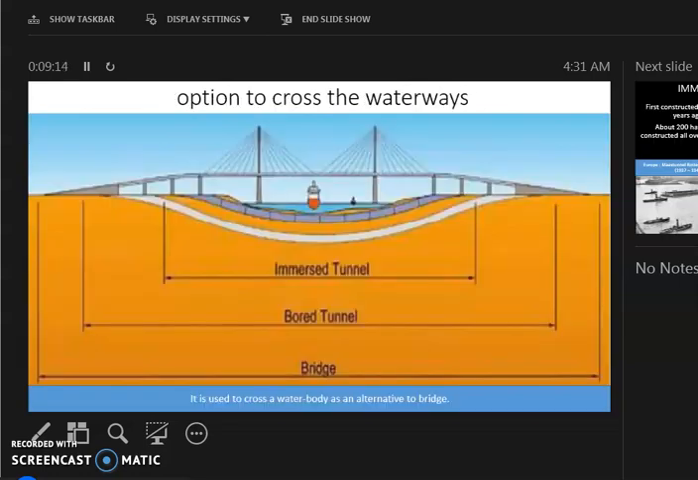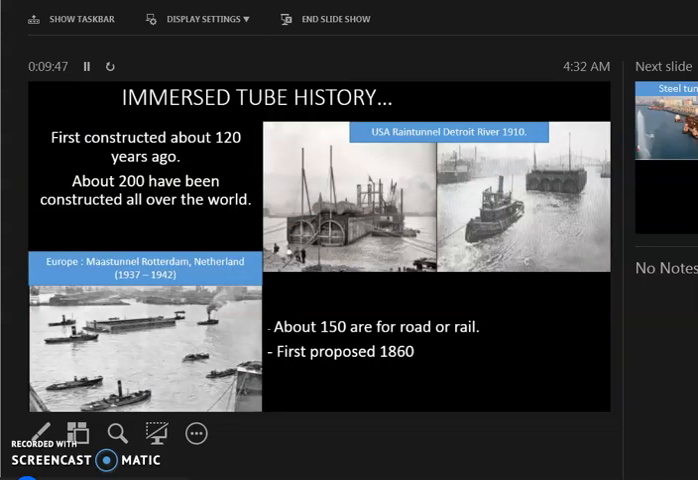Okay, so I bring you one more time the option to cross the waterways. So usually immersed tunnel is very beneficial for a short distance, all right, because it is very costly. Like in Malaysia, the immersed tunnel that is planned is in Penang, right? Not yet developed and not yet constructed, but it is just planned. Okay, immersed tube history, it was first constructed about 120 years ago, and about 200 have been constructed all over the world.